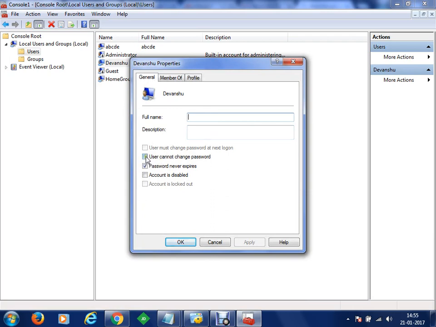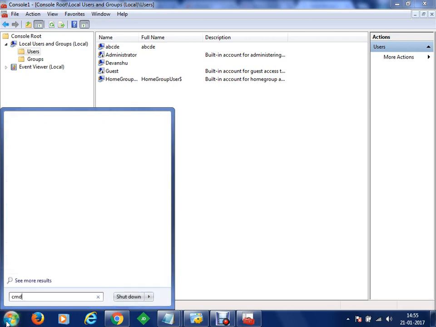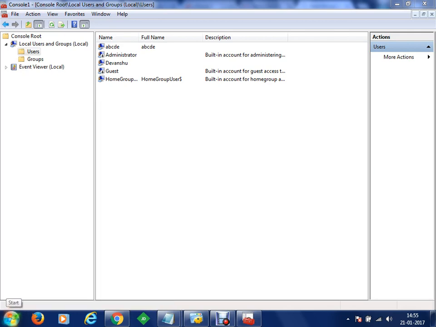Let's say by chance if I want to set this property, something like user cannot change the password, I would like to do something like this. I will simply click on apply and I'll click on OK. Okay, so I've set this property, and now I would like to simply test whether I can do that or not. So I'm going to open command prompt, cmd.exe. I'm going to run it as an administrator using Control Shift Enter.